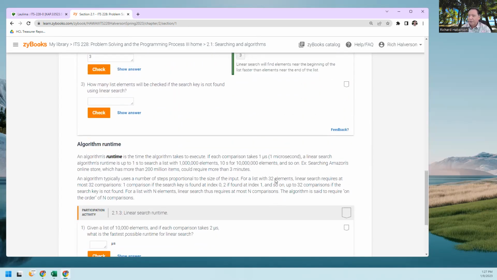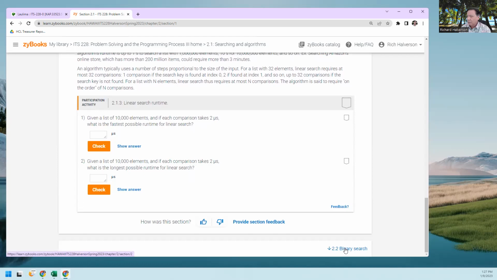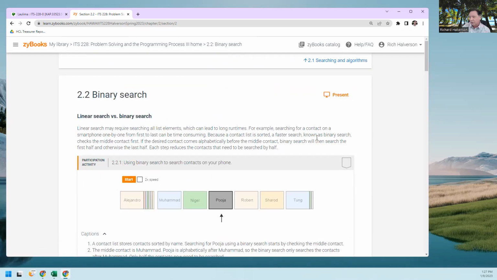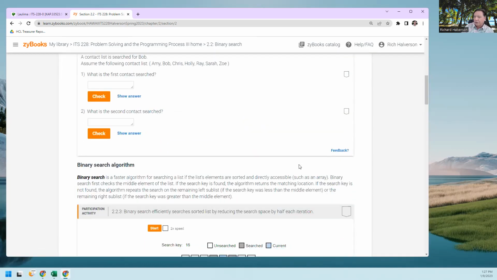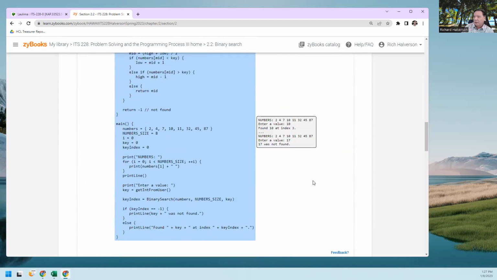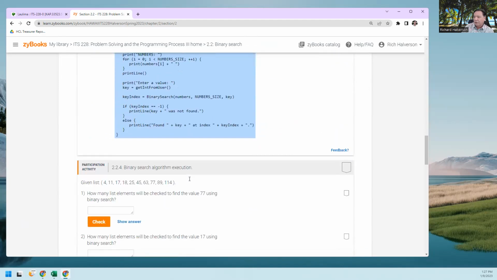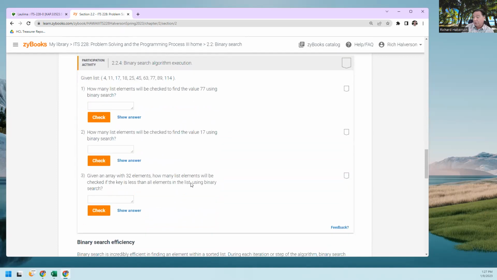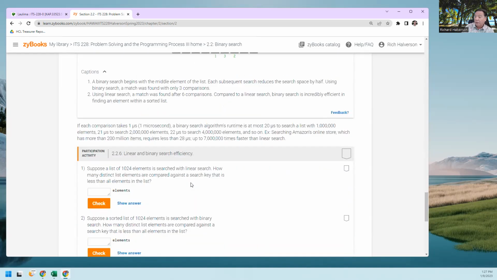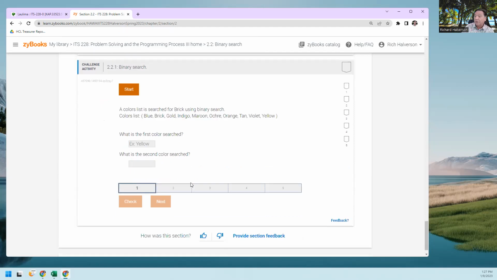So those are participation activities. Then there's challenges. This explains binary search and gives a description of binary search as opposed to linear search. And I think we have a challenge activity. Here's a challenge activity here.